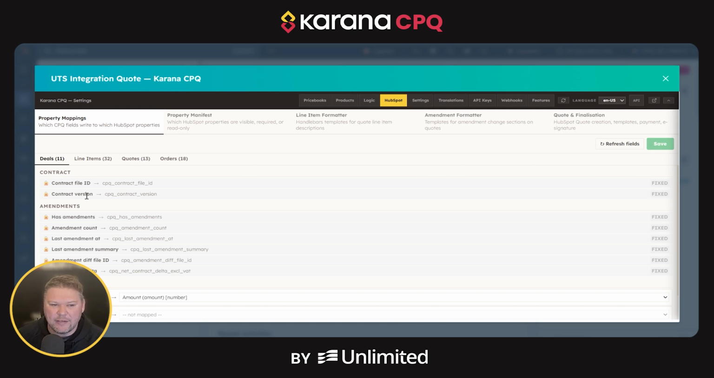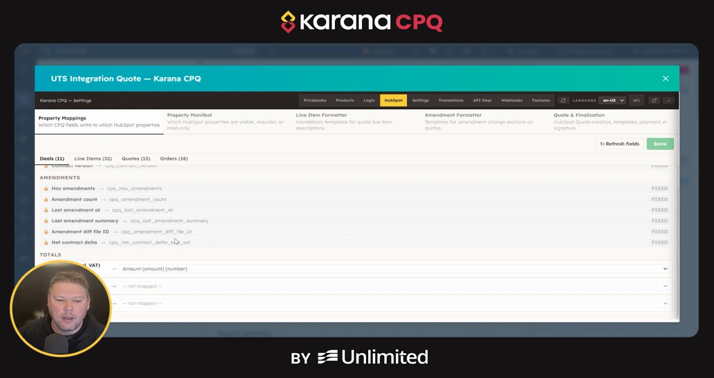You can see that we have some fixed mappings. These are items that are required by the system in order to work. We do make you aware of what those are. It's not a hidden thing, but we do not allow you to alter those. And then the system provides certain fields that you can save back to HubSpot immediately upon save.